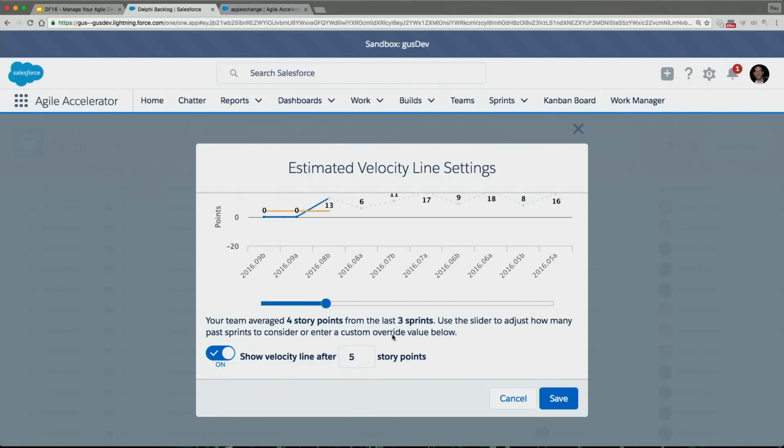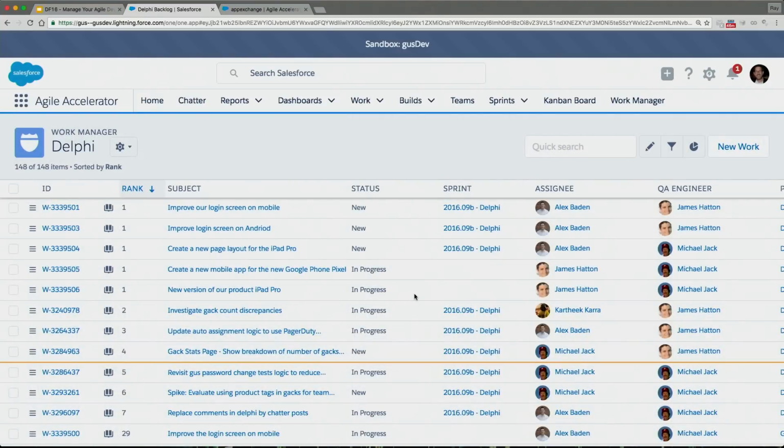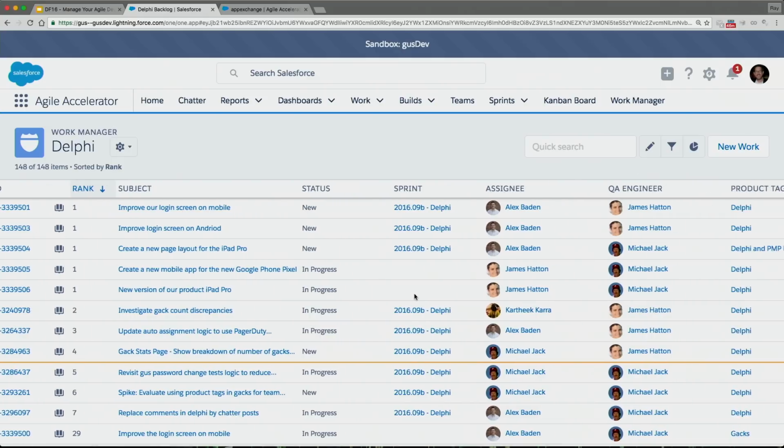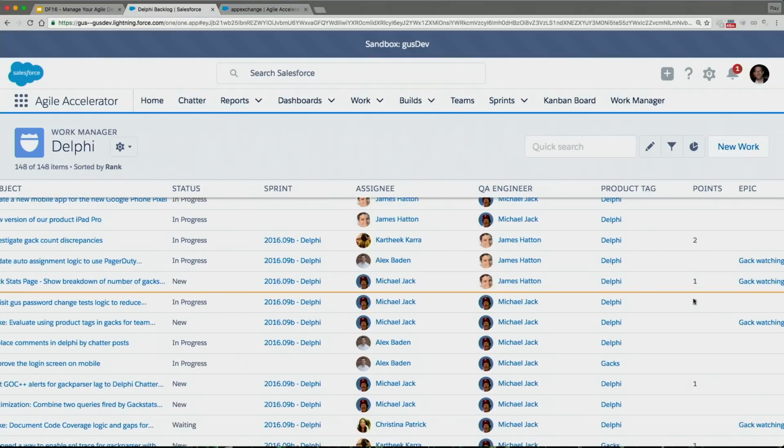So I'm going to say we're going to show the velocity line after 5 story points. So we'll go ahead and save this. And now you can see that yellow or orange bar across the screen is the velocity line. And as you can see the points here, there are 5 points within that sprint.